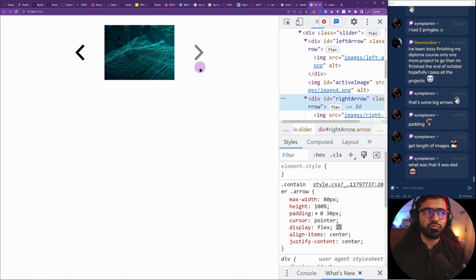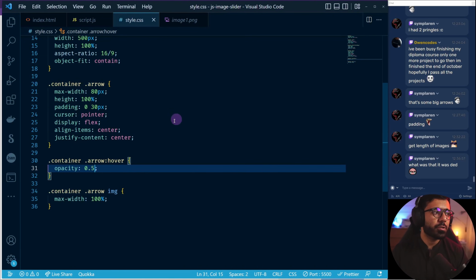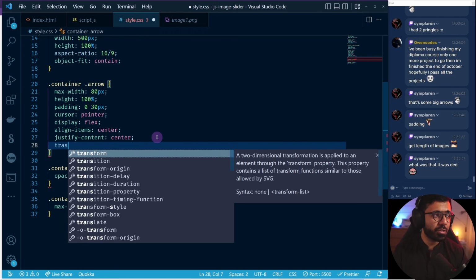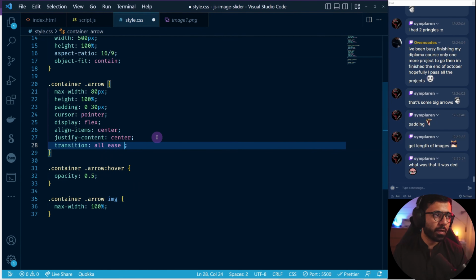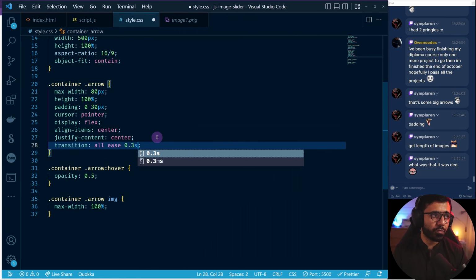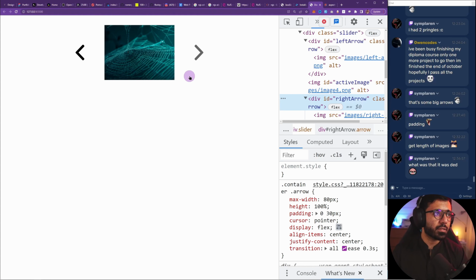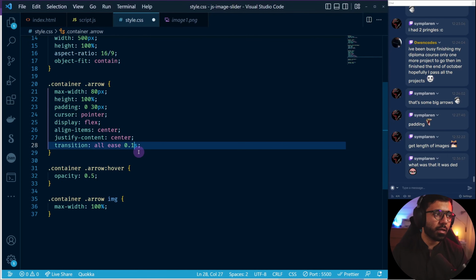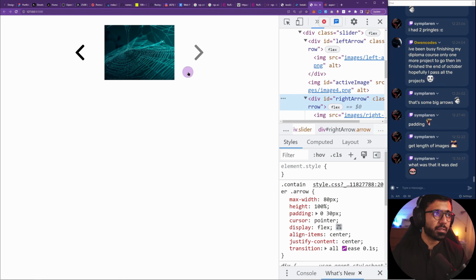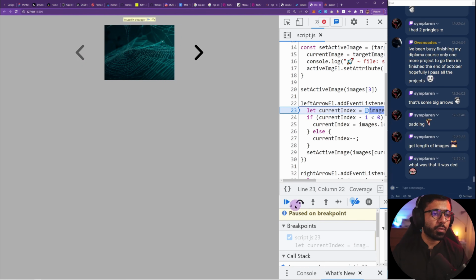You can see that this is very snappy and it's not smooth. So we should probably also have a transition here. All ease, and then we can say 0.3 seconds. So it's like this now. Maybe 0.1 seconds, so it's a bit faster. Nope. Yeah, I think this is much better. So you could click it and then it would change the slide.